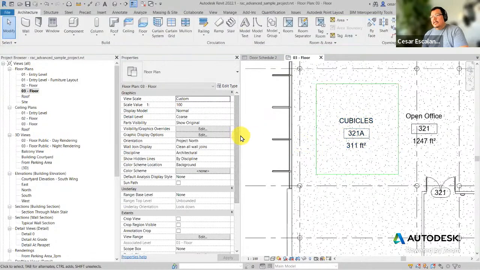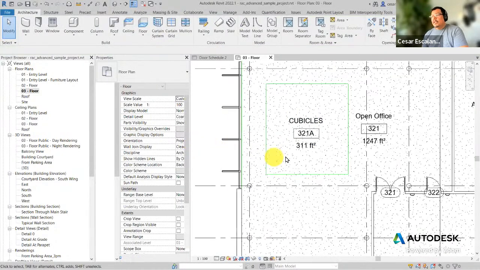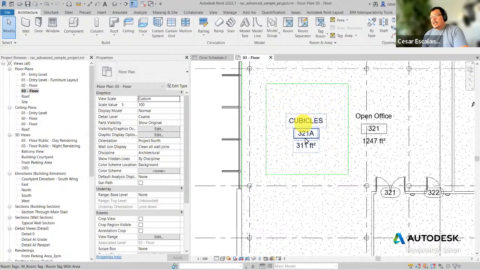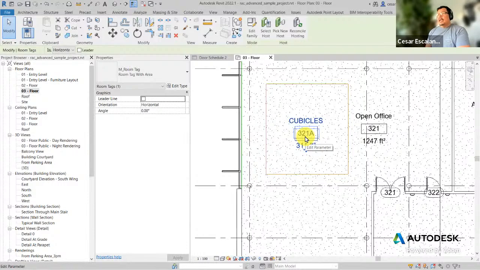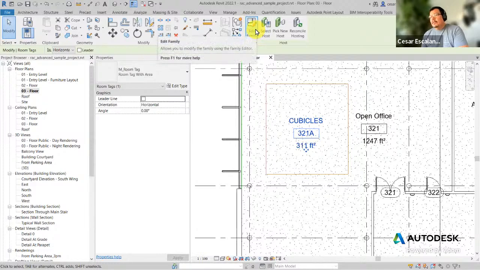All right, let's do this together. Again, the goal here is that you understand how to add information to tags. So select a tag. The name of the tag is room tag. And then edit the family. This is going to open the family editor.